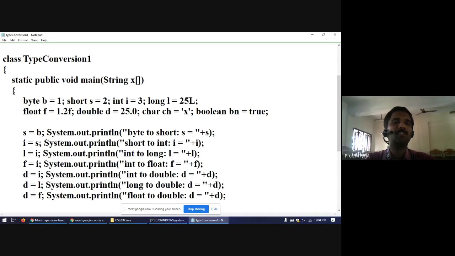Then i = s. i is an integer variable and s is a short variable. Short to int conversion is valid. Then l = i. l is a long variable, and i is an integer variable. Integer to long conversion is valid. Then f = i, where f is a floating point variable.